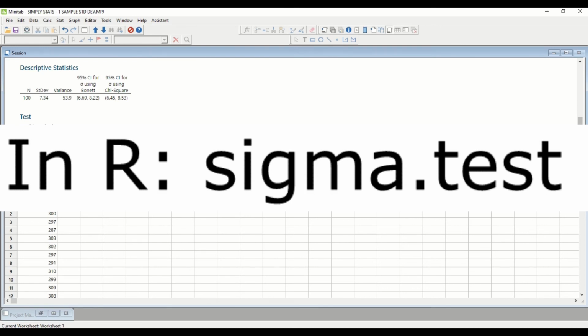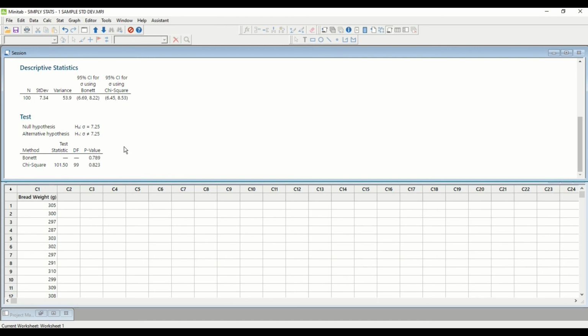The one sample standard deviation test is a simple way to test how the spread of your data compares to a target value. Now that you understand the test, I'm sure you can think of many practical places to use it.